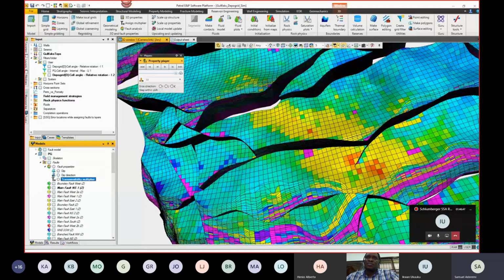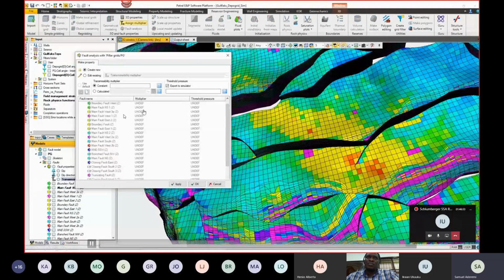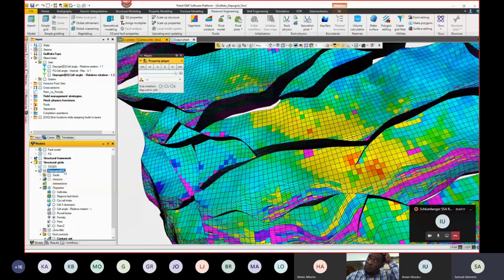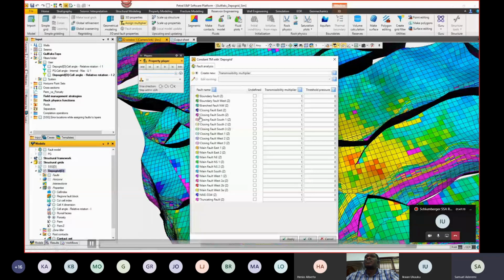Okay, so the next thing that I want to show you here for the simulation is that in the pillar grid, we have two faults that are sealing. So I just want to show you that you can also apply the same multiplier to the Depo grid. So let's go to the Depo grid and the same two faults. We need to create the multiplier for it. So that's the Depo grid. Just highlight it, go to assign multiplier. And all you need to do here is just locate those two faults and also put them. Apart from that, every other thing is the same in this module.